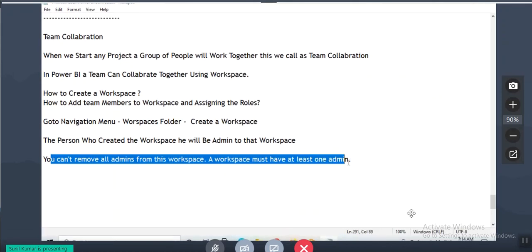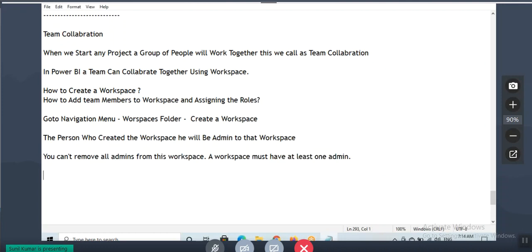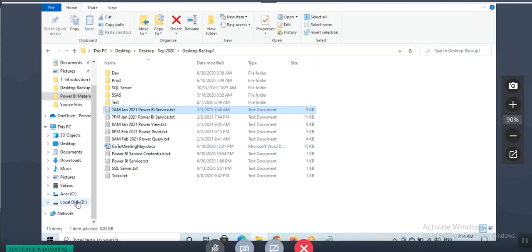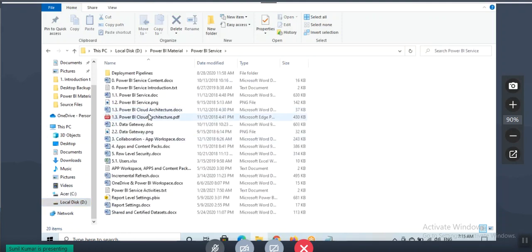Fine. Now, when you create a new workspace, we'll discuss what activities you will perform in the workspace. When you create the workspace, the first thing is, let me copy it instead of typing it. What are the activities we'll perform in the workspace? Let me go to the Power BI material, Power BI service, and Power BI service activities.